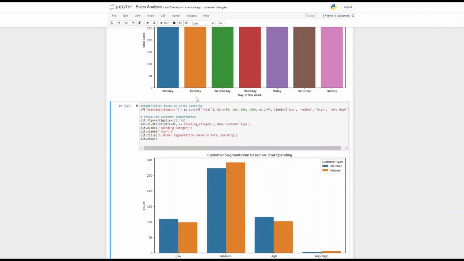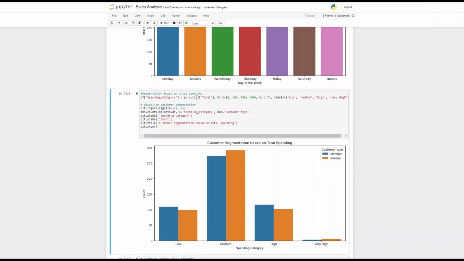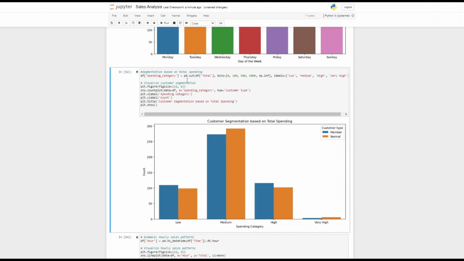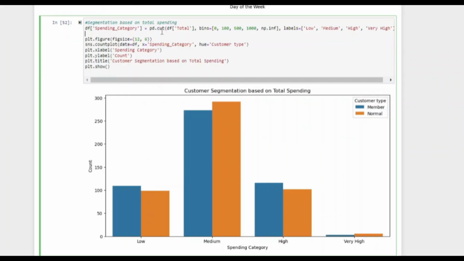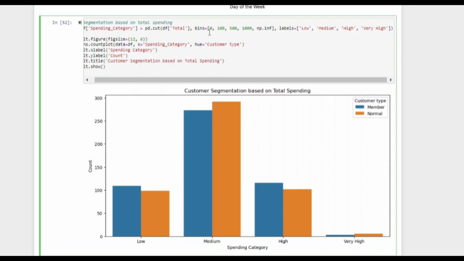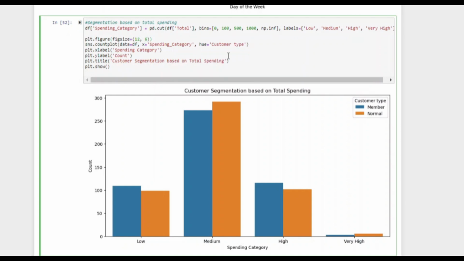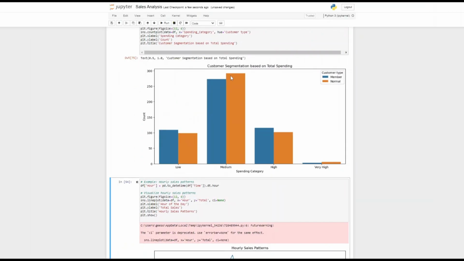Doing another group by, we segmented based on total spending. This is another, more complex visualization to just demonstrate the breadth of your skill. What we did here, and then visualized it, is look at the spending category, and we cut it up by the total into bins of 0, 100, 500 and 1000. These correlate to low, medium, high and very high total spending. Then we plotted it. We made it a count plot with a hue of customer type, which was interesting to see previously with gender. And then we labeled it. We can see that members, the amount they spend per spending category actually evolves.